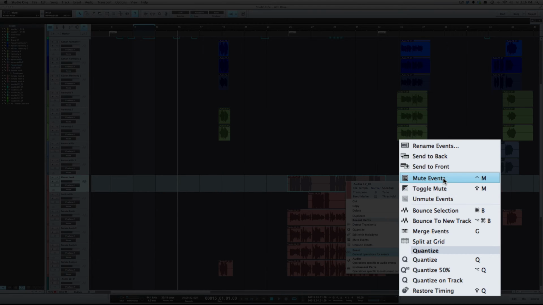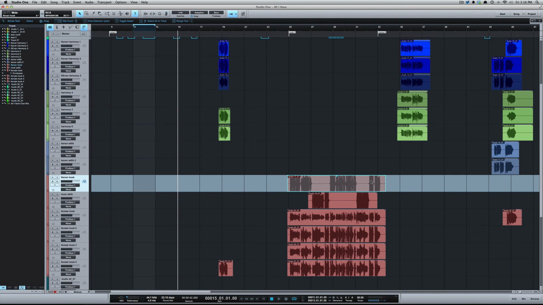I'd rather just use the same key command to mute and unmute. Well, you can do that with the mute tool by hitting 6 on your keyboard. It just toggles it on and off. So that's the best way I find to mute an event.